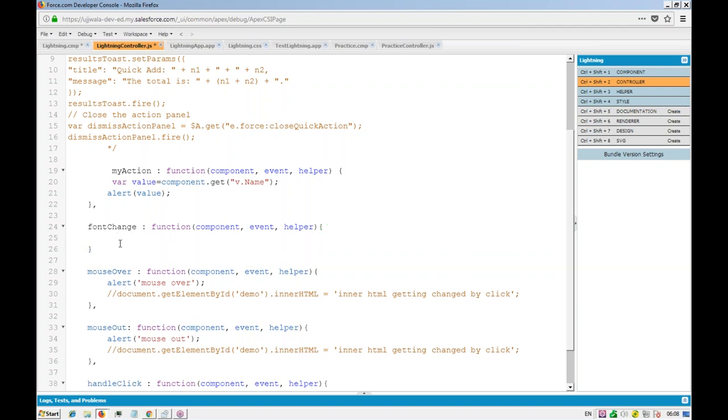Now font change, let's say we just want to get the document.getElementById, and we need the ID also, so ID was para. Dot style dot fontSize equals to, we'll change it to, let's say, 45 pixel, I guess it's pixel, yes, pixel. Okay, let's try this.